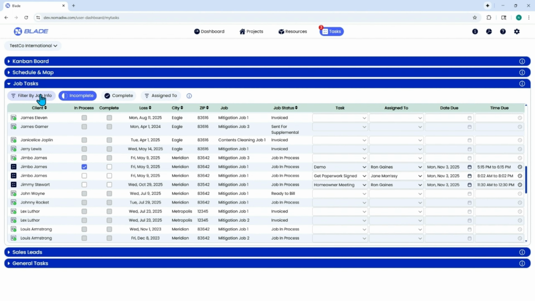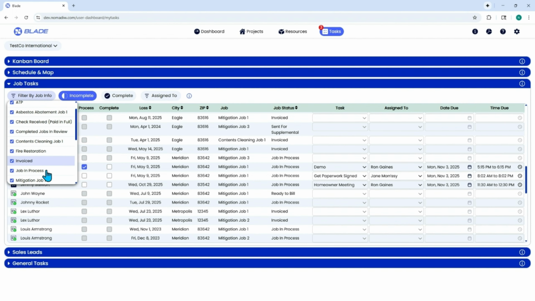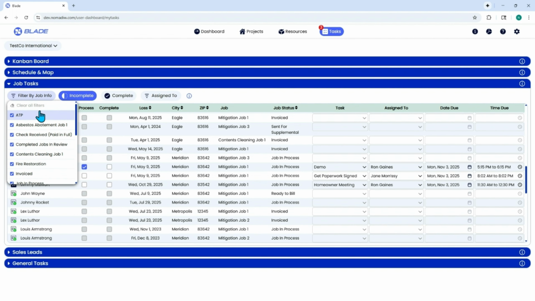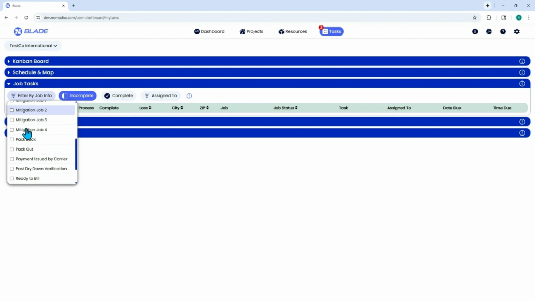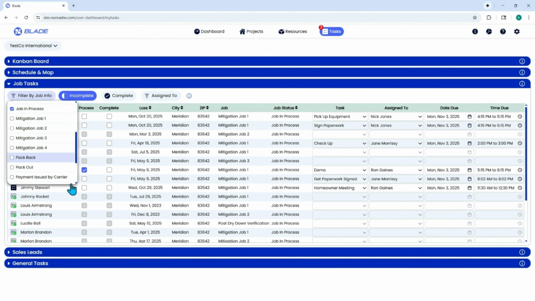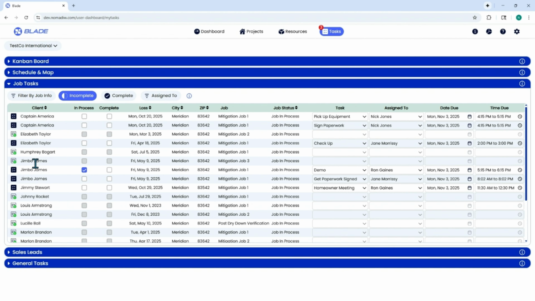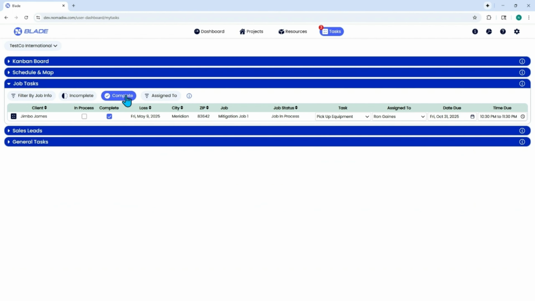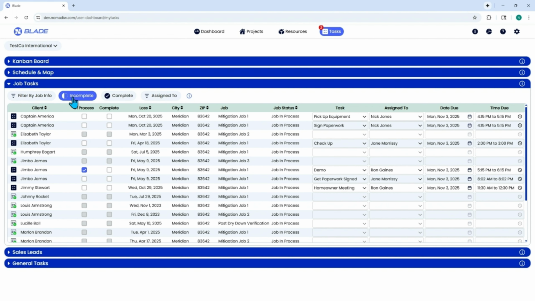The Filter by Job Info button allows you to filter active and assigned job tasks by job lifecycle status queue and by job name. This filter allows you to see only those jobs that pertain to your individual area. For example, if you're only interested in tasks assigned to jobs that are still active in the field, deselect all status queues except the Jobs in Process queue. Toggle between active and completed jobs to see older completed tasks if you need to review historical information or if you want to reactivate a completed task.